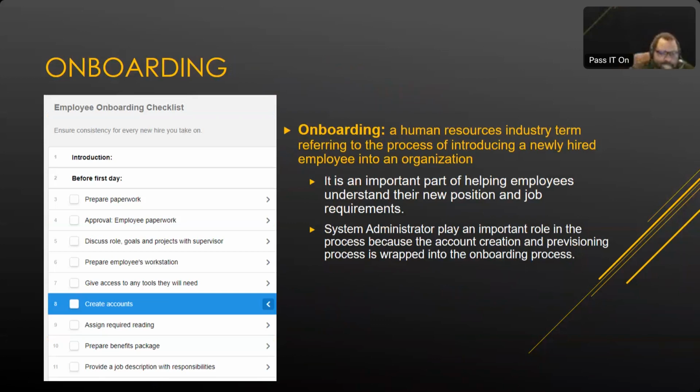So to illustrate that for you, I went online and pulled this employee onboarding checklist from a random company, right?